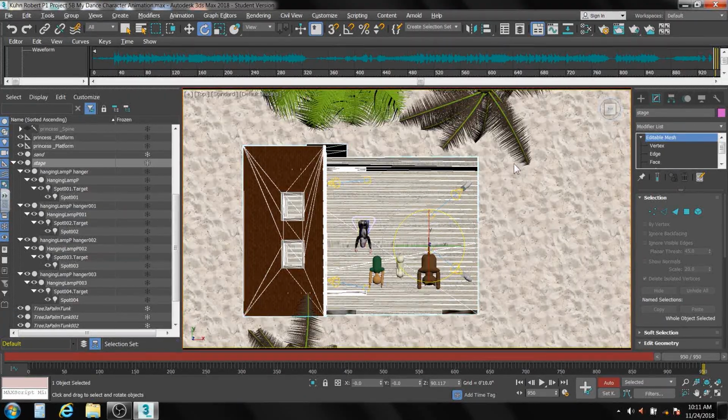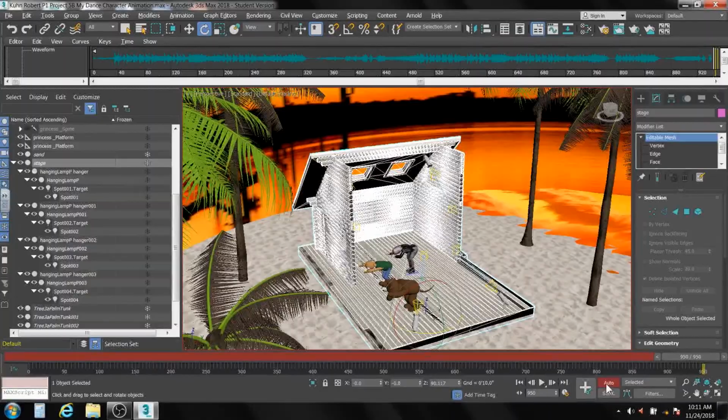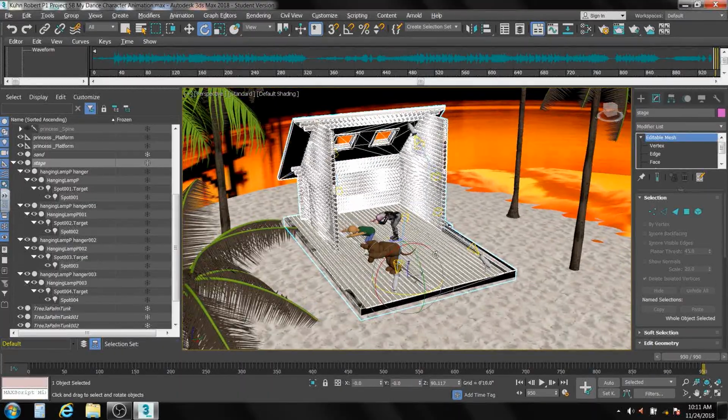Go back to my perspective view, turn off my auto key. You want to turn off that auto key because, like you could see before, it can get you in trouble if you leave it on. So now I'll just take a still frame to see what's going on with it.